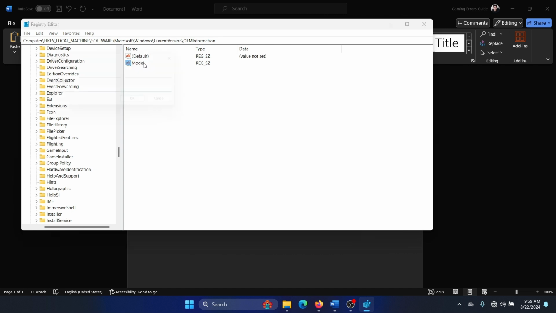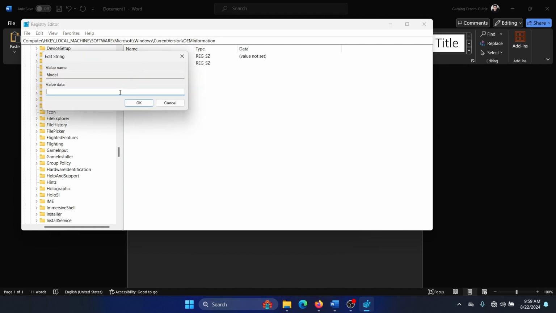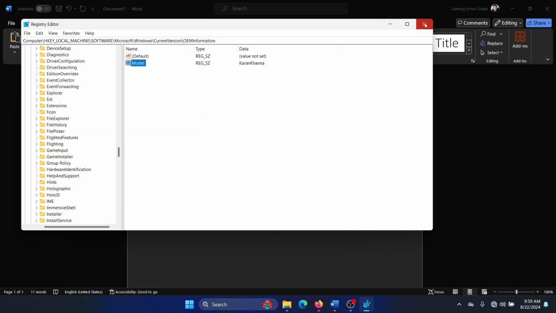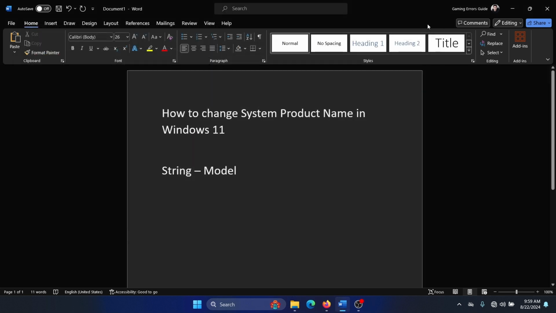Double click on it and change the value data to whatever name you wish to put. For example, I can change it to Karan Khanna and click on OK, and this will become the new system name. All I need to do is restart my computer and the system product name will be changed.